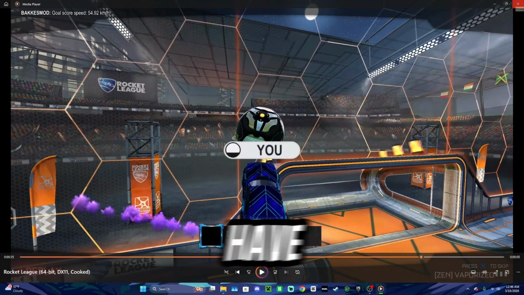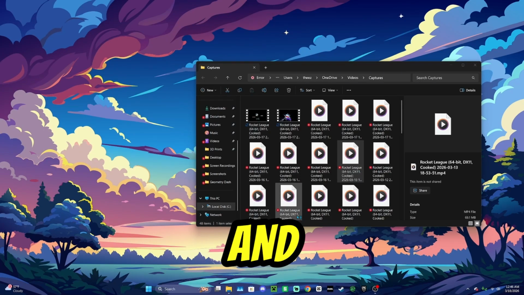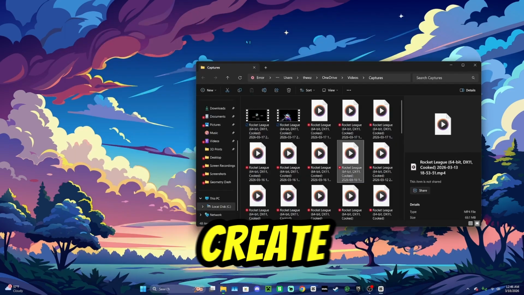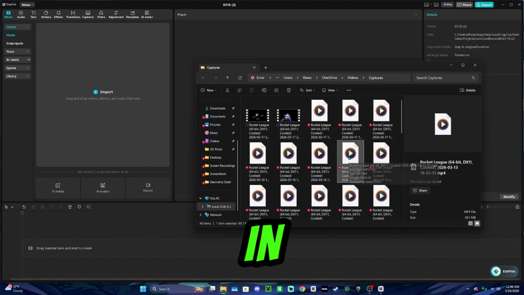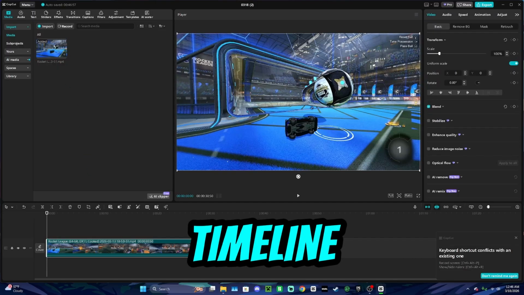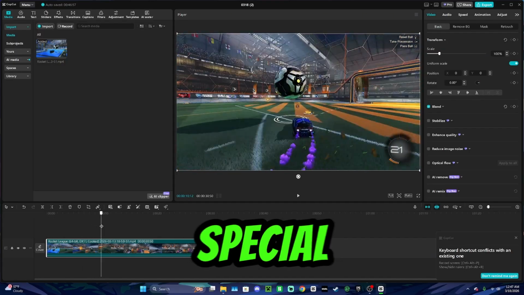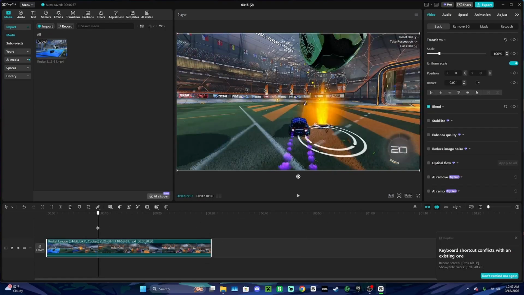Okay, so once you have your clip, all you want to do is open up CapCut and just create a new project. So you want to find your clip in your files and just drag it right here into the import, and then just drag it to your timeline. Now once it is in your timeline, just do a basic trim, nothing special. Just cut it to where you want the video to start and where you want it to end.